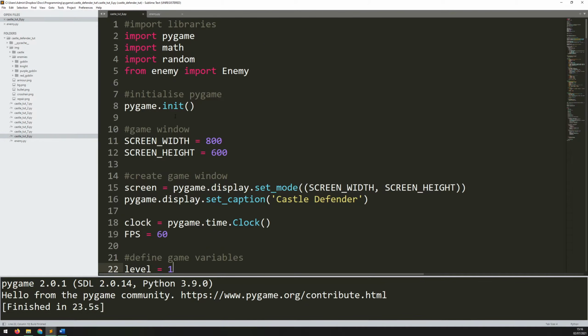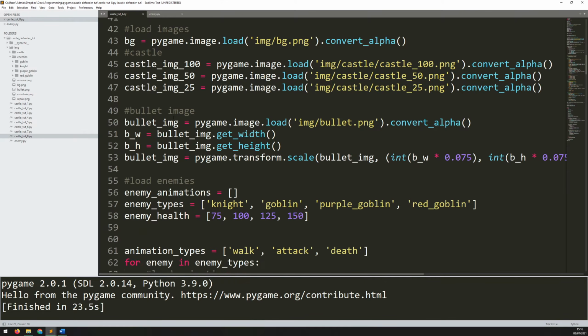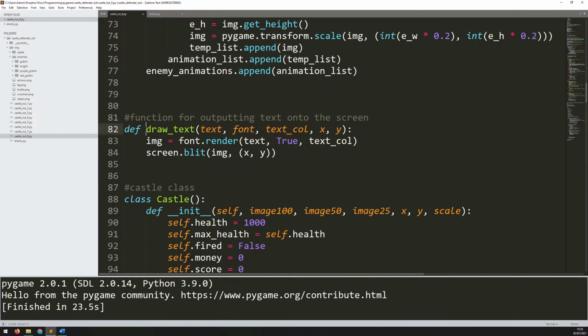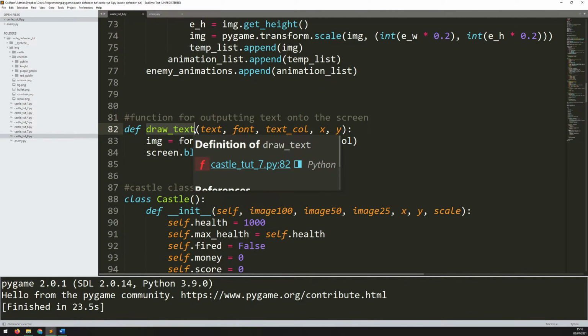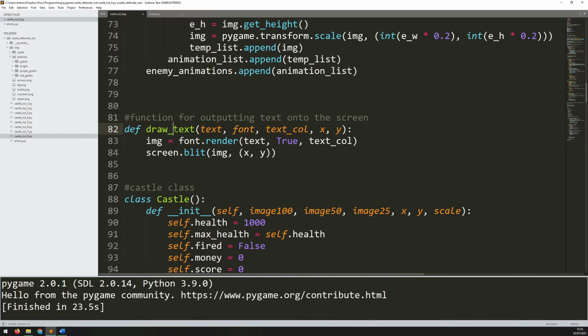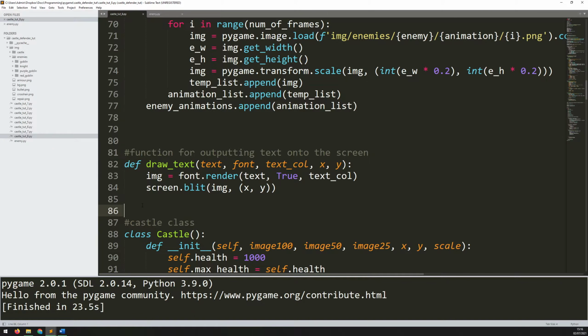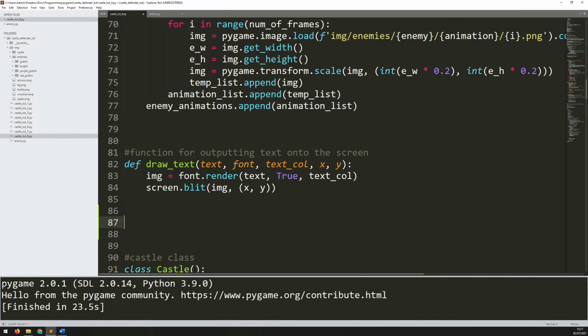I'm going to come down to where I've got my functions. And if you remember from the previous video, I created a function called draw text, and this allowed me to put text onto the screen. So now I'm going to use this function to be able to, well, basically display all of that information. Rather than printing it down here, I can actually just have it shown on the screen all the time. So I'll start off with a function here. I'll call it a function for displaying status. And this is just going to contain all of the different information within the game.